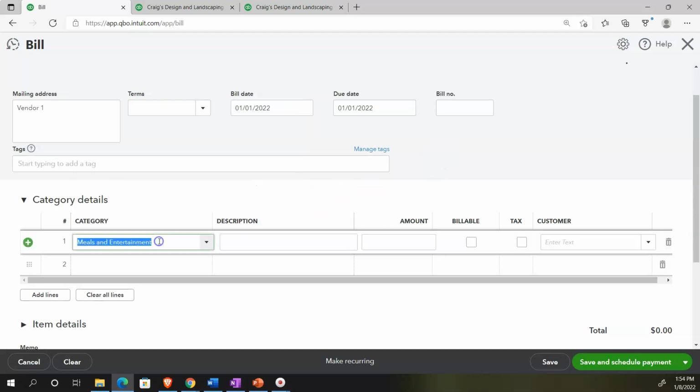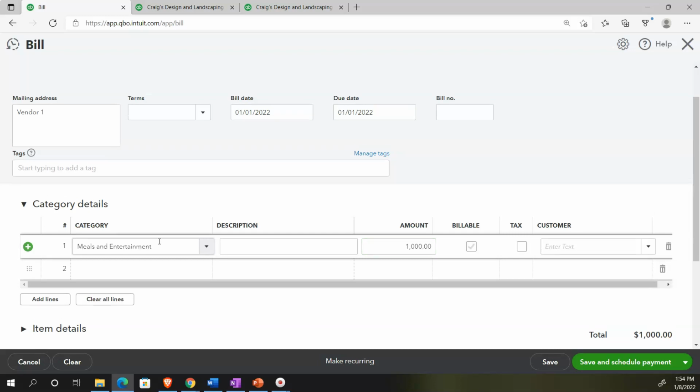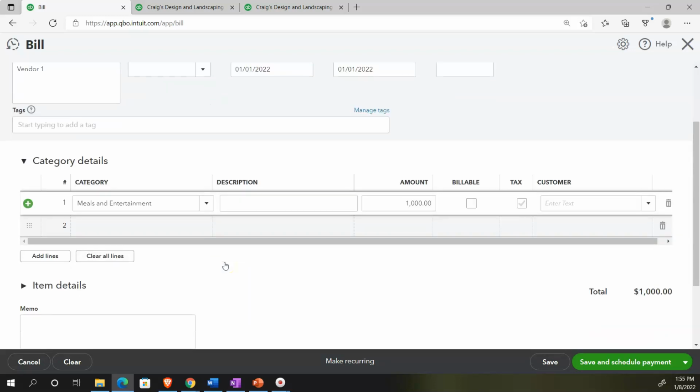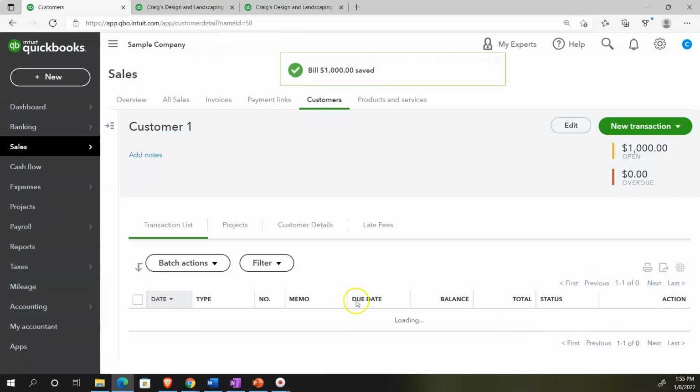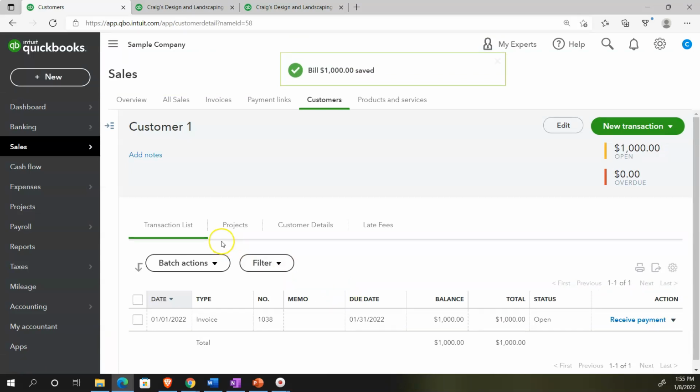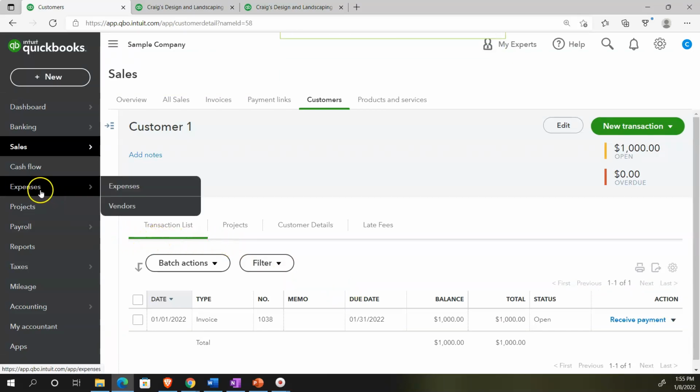So in any case, I'm going to say here, the description, amount, and what did we say the amount was? 1,000. 1,000, no billable item. I'm not going to assign it to a customer, and that's it. So let's say save it and close it. Save and close.